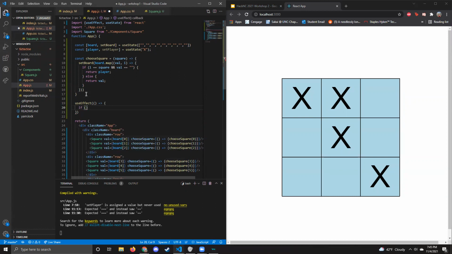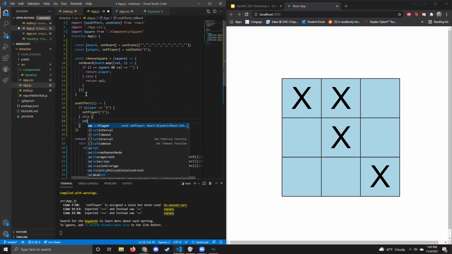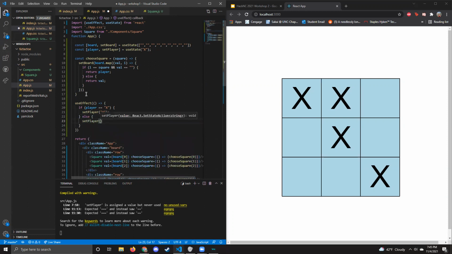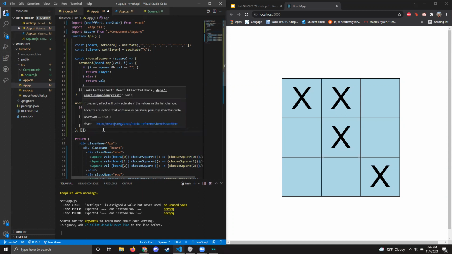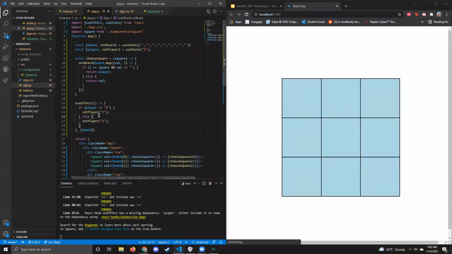So we're going to do some simple logic. If the player is X, we're just going to make the player O. Right? And the only other option is O, so then we'll just make the player X. We have to use setPlayer because player can only be modified by setPlayer. There you go. And then you have to put down here, comma, in square brackets, board, and that's how you specify every time there's a change in the board. So we'll save this. Now we should be switching player, right?